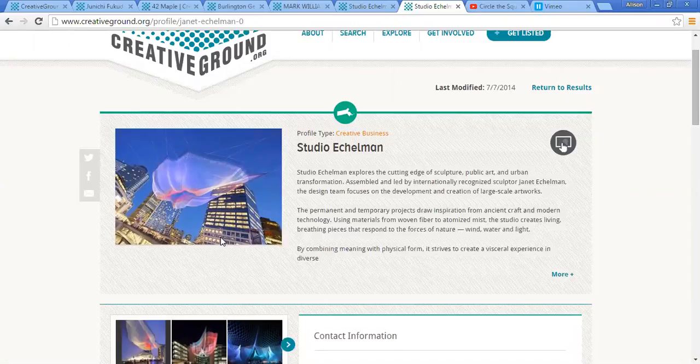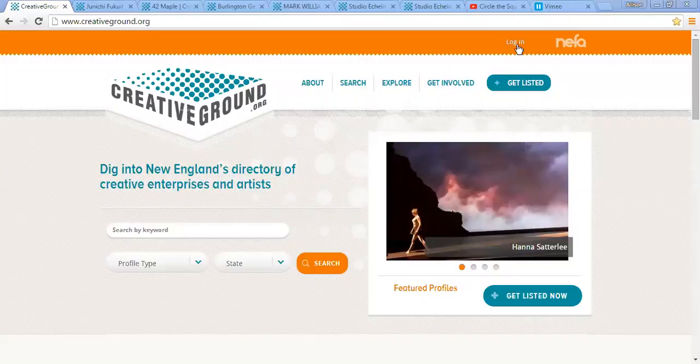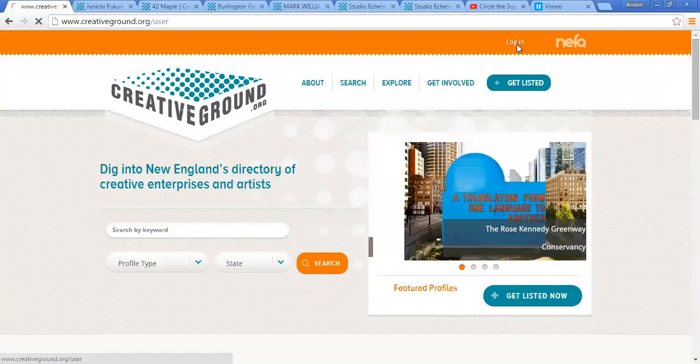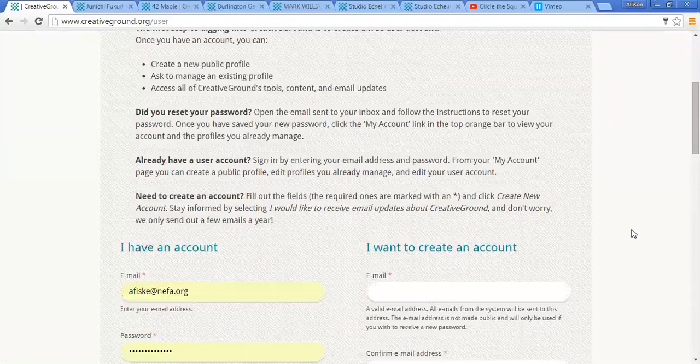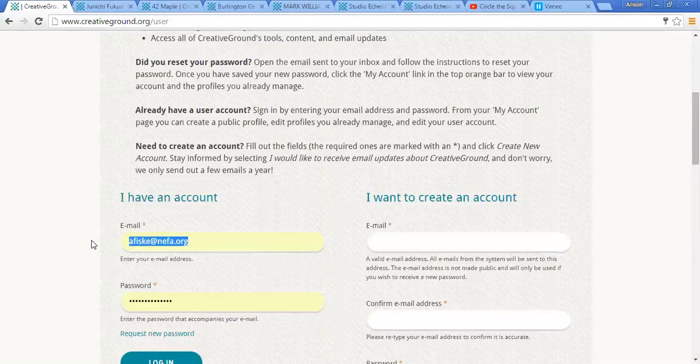So I'm going to show you now how to upload a photo. And we're going to do that by logging into CreativeGround. Up here, you just click on Login. This is where you can either create a user account if you don't already have one, or log in. And I have a user account, so I'm going to just go ahead on in there.